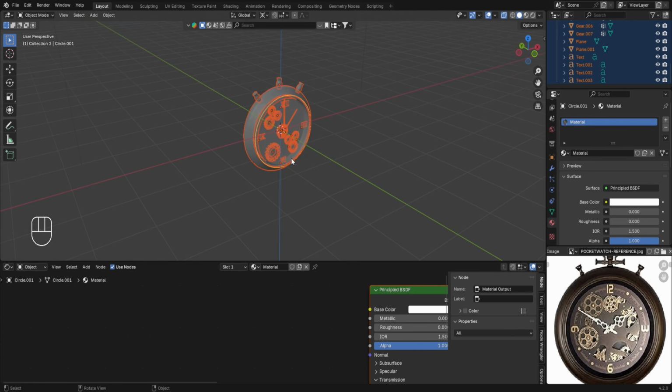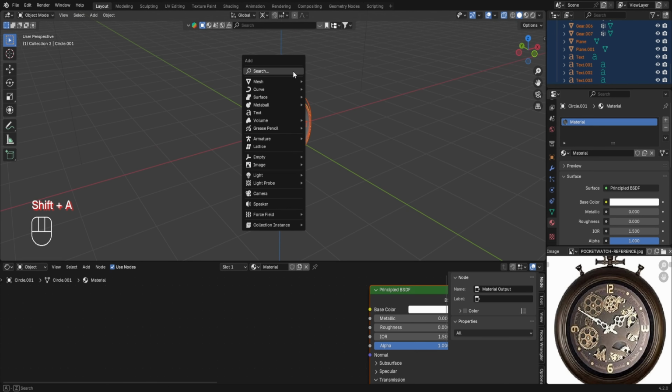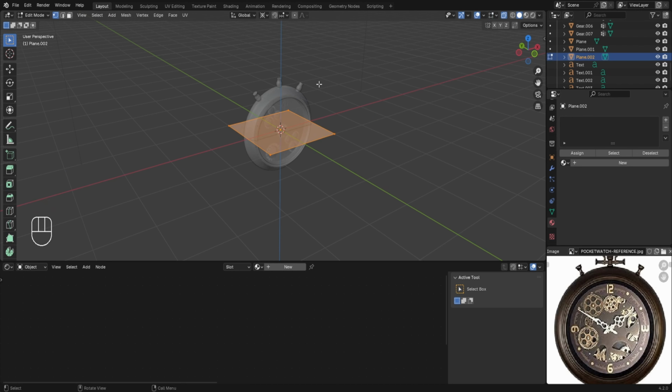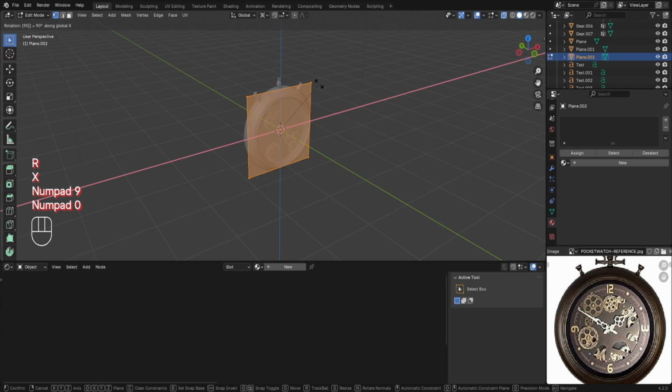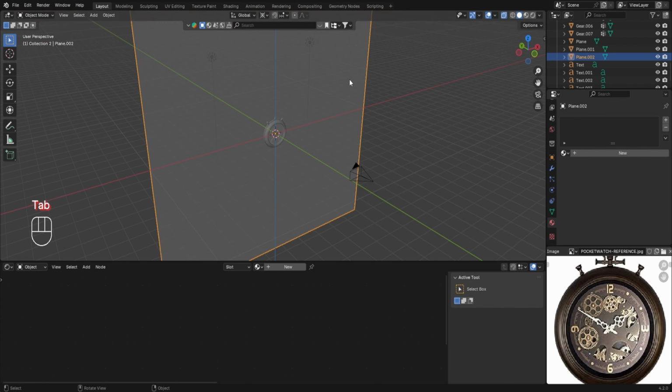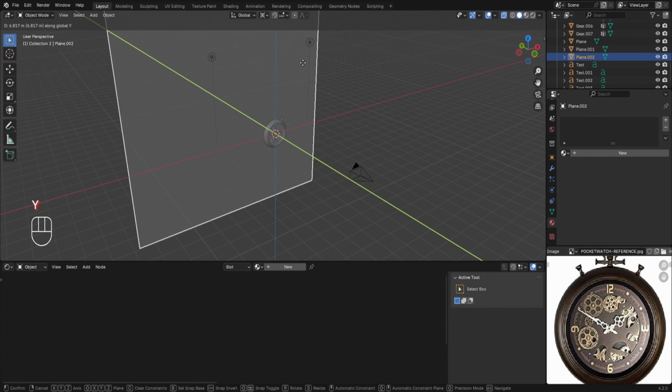So for this, let's add a plane object in the scene. So press Shift plus A, go to mesh and select the plane, press tab to enter the edit mode, and with all the vertices selected, we'll rotate it in the X-axis by 90 degrees. Also, let's scale it up around 5 to 10 times. Now come out of the edit mode and press G to move it in the Y-axis. So let's place it over here.